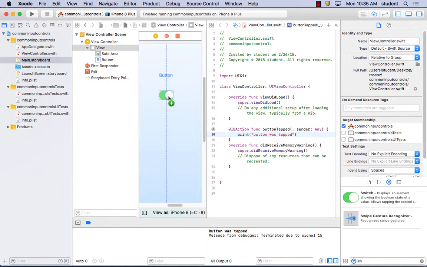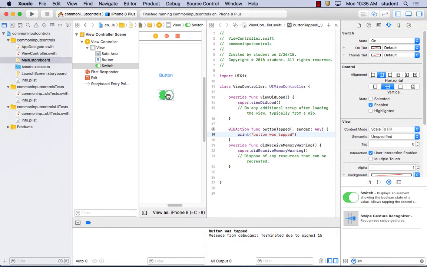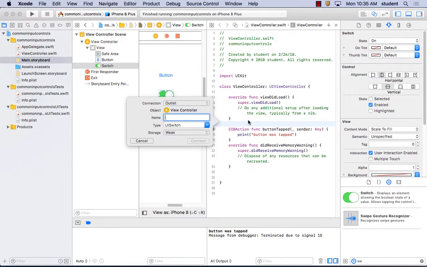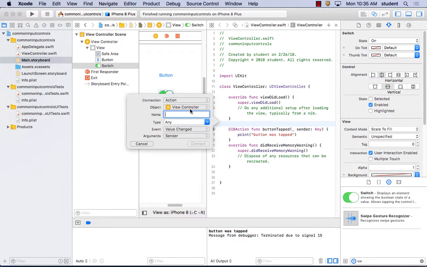Switch is a very simple kind of option. You do the same thing as you did with the other one. I could drag it from here to here. Same thing, you get an outlet or an action. If you want them to actually do an action where they're pushing it, you're going to use action. In the action, you can give it a name. In the book, they tell you to give it a name of anything. I don't know if they tell you to give it a name.